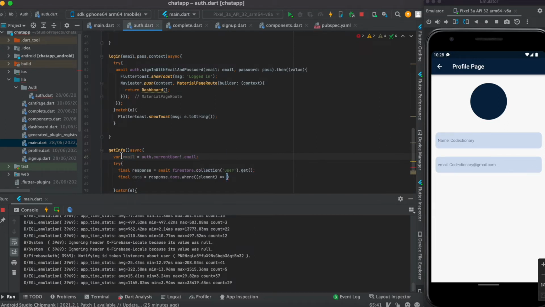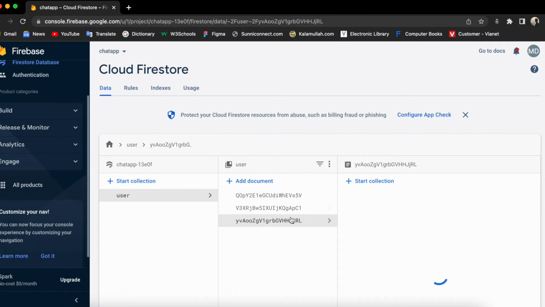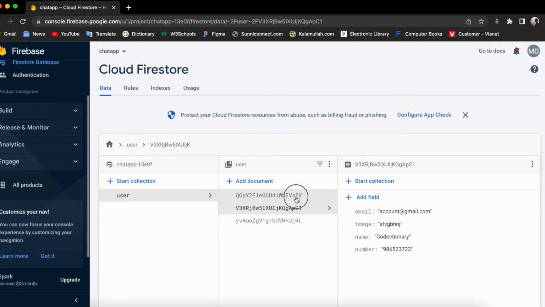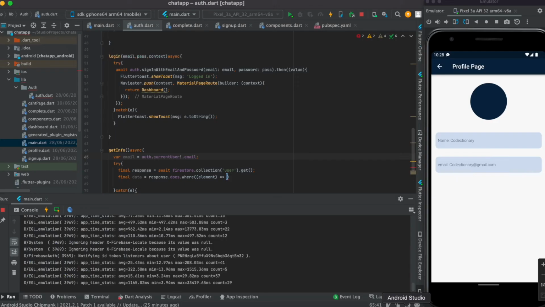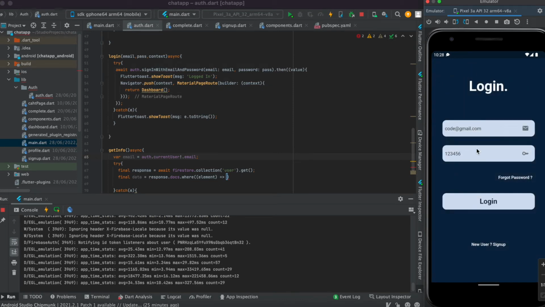Now we are going to get the data from this user where the email is code at gmail.com. But there is no account with the data named code at gmail.com, because when we created that account we didn't have this function, so that account is not accessible here. So let's log out and log in again with another account.